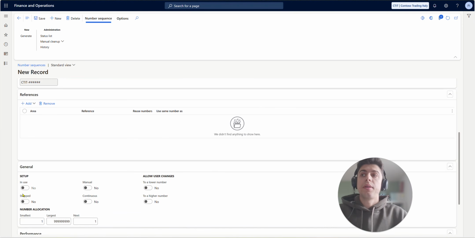These setups are important to understand, because "in use" means that this number sequence was applied in one of the parameters in our system. "Stop" means that it cannot be used anymore. "Manual" means that it will not be used automatically, but only the user will be able to manually insert the customer ID. So it's important we set this right if we want the automatic number sequence to work.